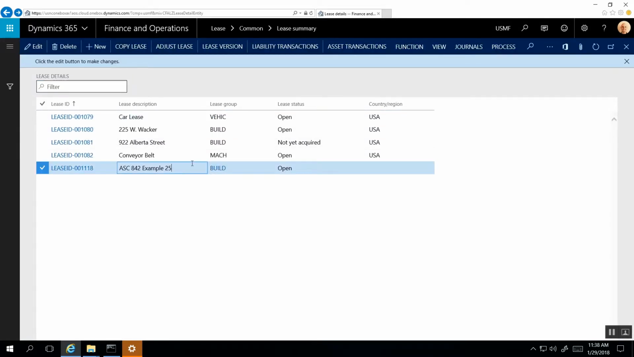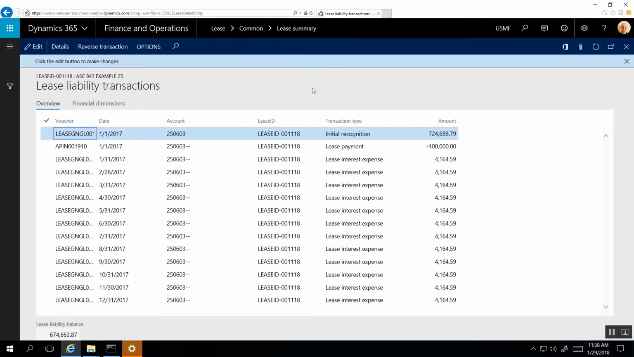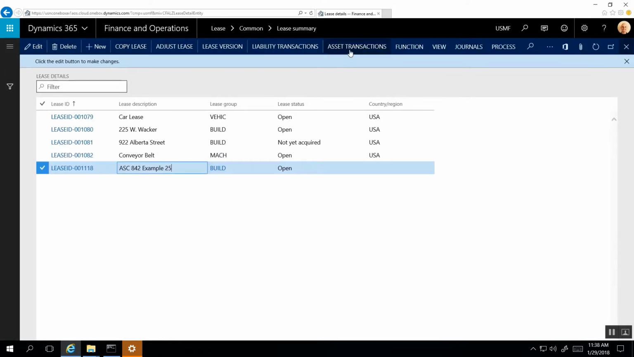So we can select our lease and go to our liability transactions table. And now we see here that the lease liability was initially recognized at $724,688. There's a lease payment, which decreased that liability. And then there were 12 months of lease interest expense accrued, which increases the lease liability, giving us our carrying amount of our lease liability at $674,663. Next, we can head to our asset transactions table.